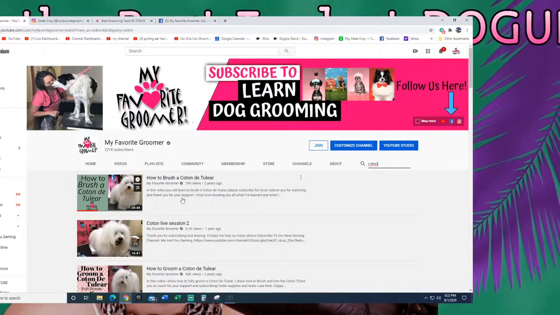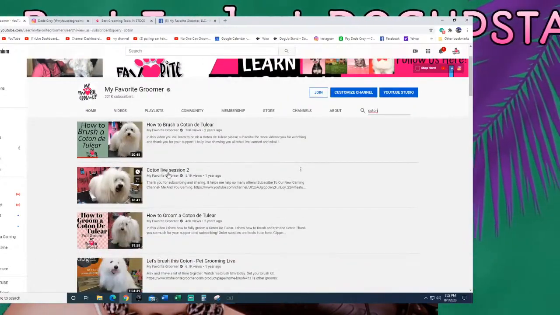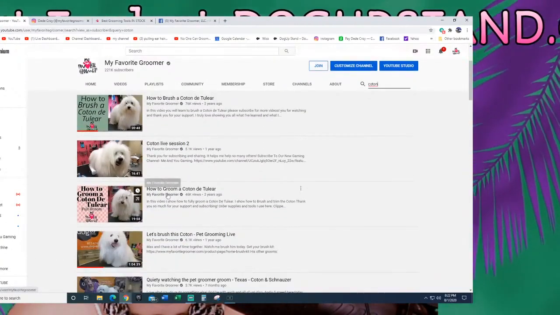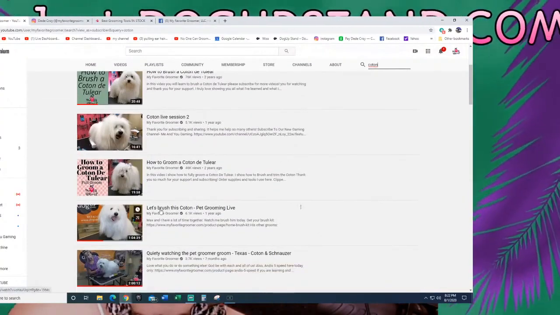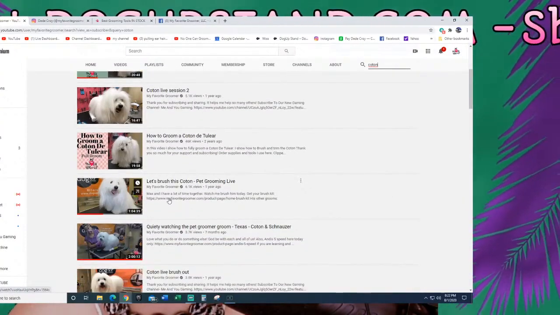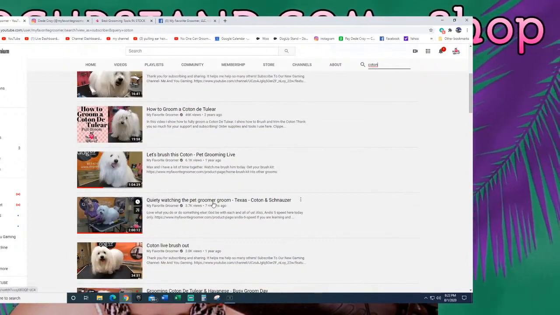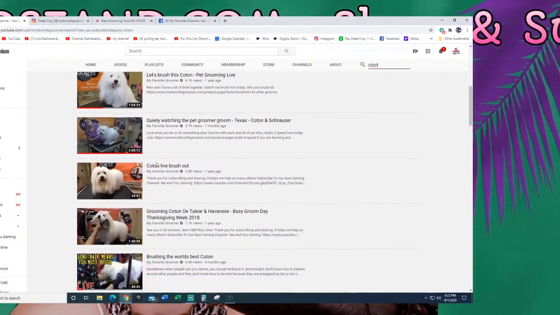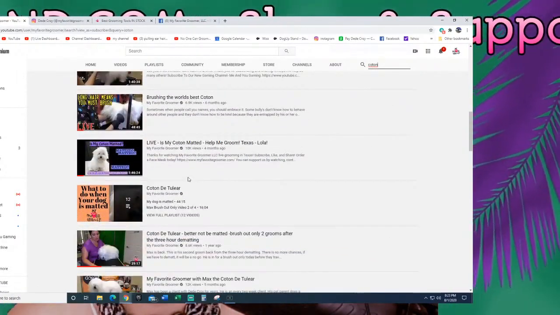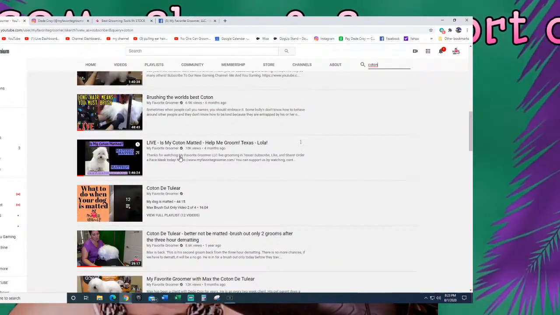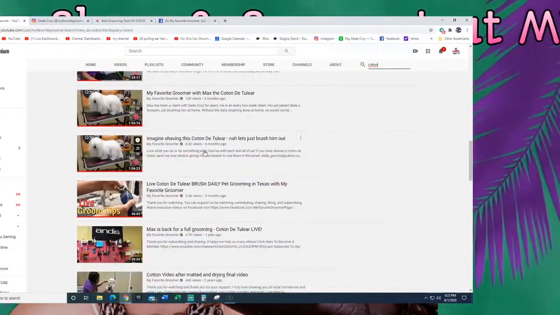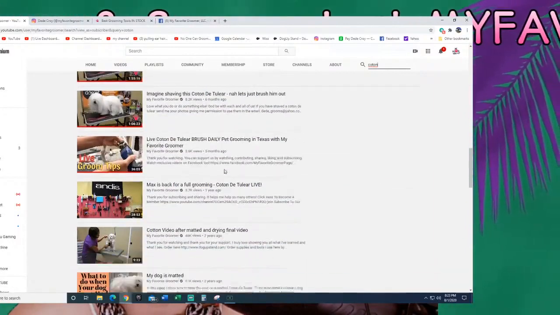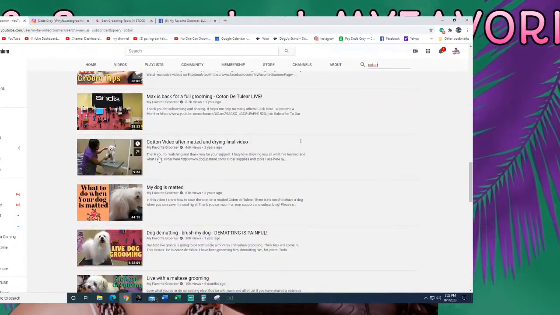So here we go. How to brush a Coton. Coton live session number 2, how to groom a Coton de Tulear. Let's brush this Coton. That was a live session. Quietly watching the pet groomer, Coton and Schnauzer. Coton live brush out. I mean, this was a good one, but that wasn't Max, right? So we got, oh, look at how many we've got here. Coton live, this and that, Cotton. That's Cotton. That was the name of that dog.